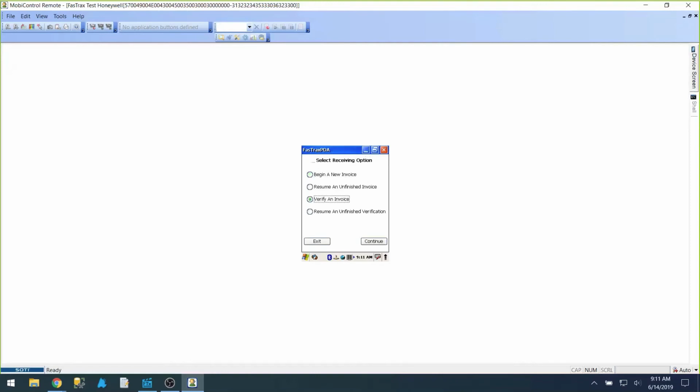Now we also have the option to resume an unfinished verification, but we don't have one that's unfinished right now. We're going to choose the continue option. There's our vendor we're choosing. We're going to do invoice number 5. And then at this point, we either scan or enter the UPCs. Now, remember, if we enter the UPC manually, that's not the same as scanning. So that's going to be flagged incorrectly on the verification form. We want to scan.